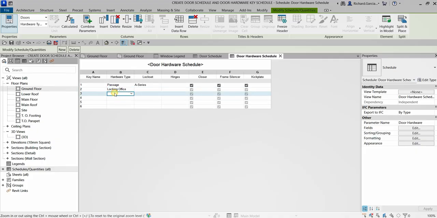Locking office, egress, enter, entry, enter, restroom, enter, and then storage, enter. Okay, so for the lock set, I'll type here ANSI F8. For the egress, I want to use series 22 EXT.